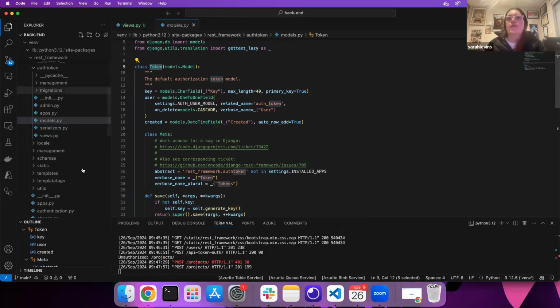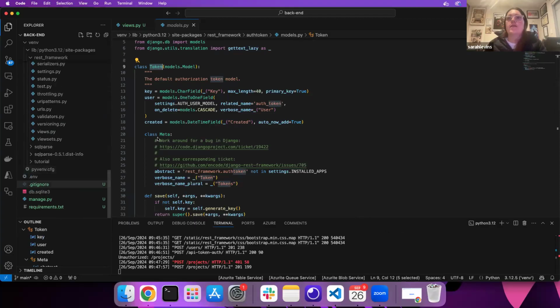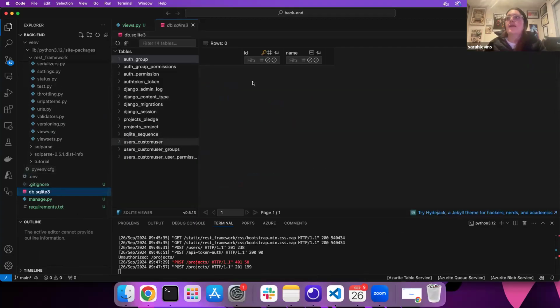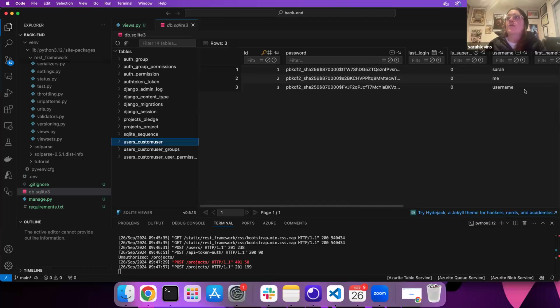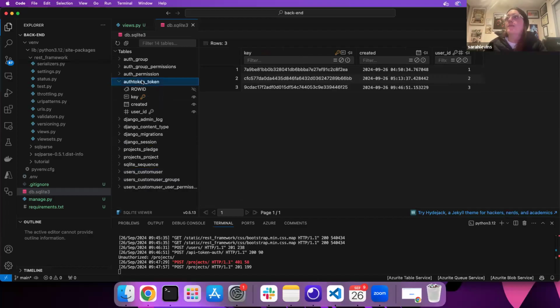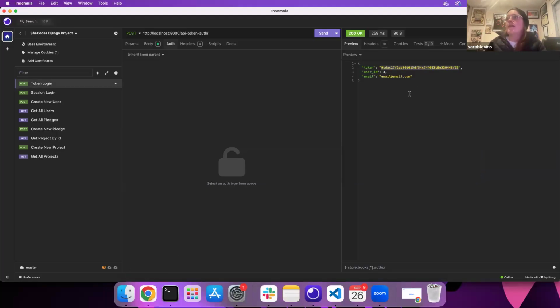So that being said, if we come over to our database, you can see there's me, user number 3 with my username of username. There's another table here now called auth token. If I open that up, I can see there's a table here with tokens that correspond to user IDs. So token user ID 3, which is me. There's a token here, which is 9CDAC. If I view back in Insomnia, that's the token I use to successfully authenticate or make requests.